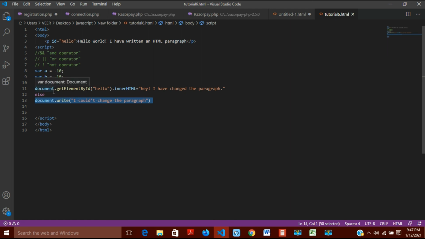So this is how we use those operators. These are called the logical operators, and they are of great use when we use if conditions or any loop. I hope that you like my video.